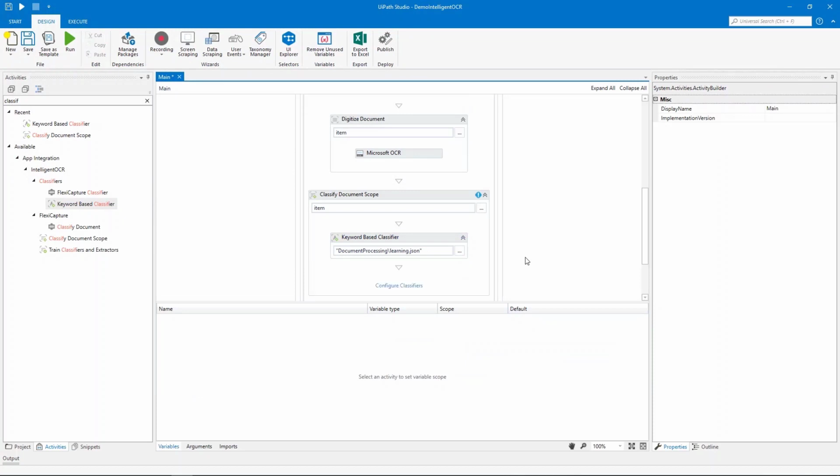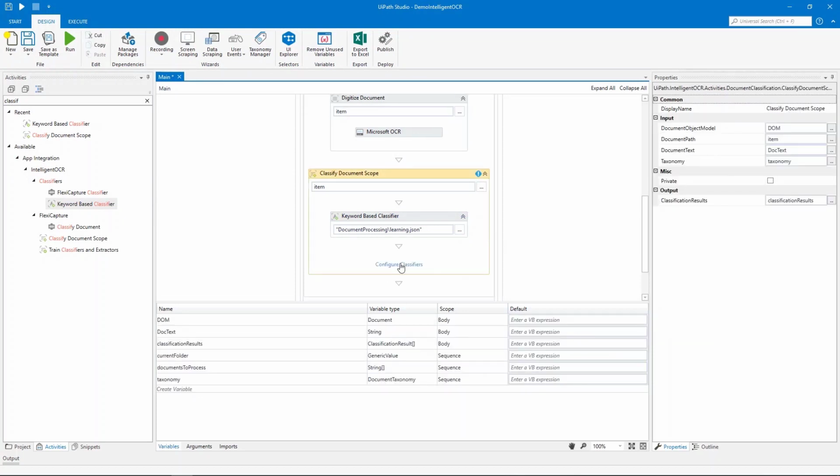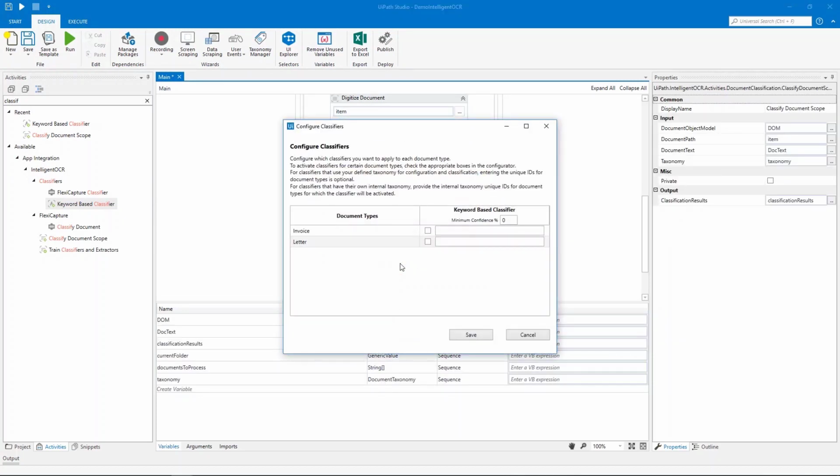Next, we have to activate the classifier. To do that, we'll click on Configure Classifiers. In this menu, we can find the document types we defined earlier. Since we'll use the same workflow to process all the files, let's select both options. Moreover, we can optionally set a minimum confidence threshold for the accepted classification results. The output of the activity consists of all the classification results that are above the minimum confidence threshold defined for each classifier. Based on the reported document type, we'll perform data extraction.